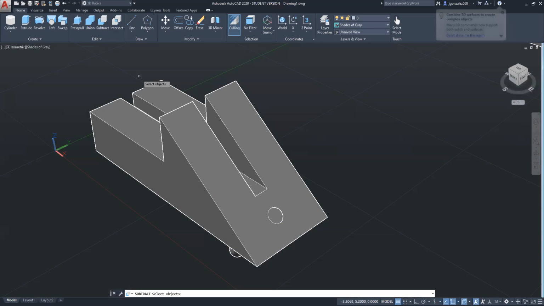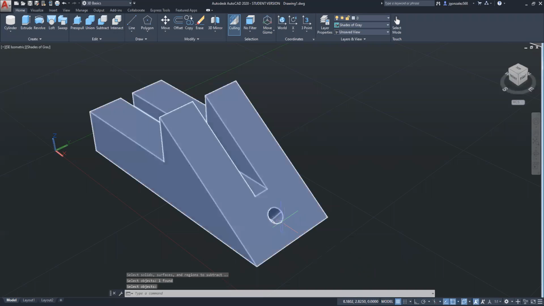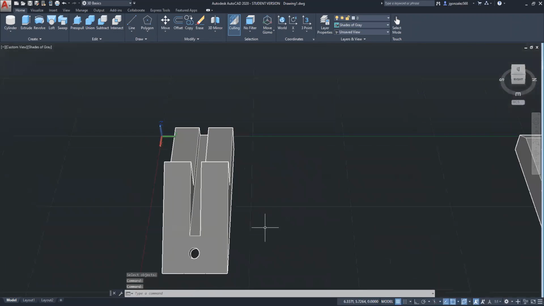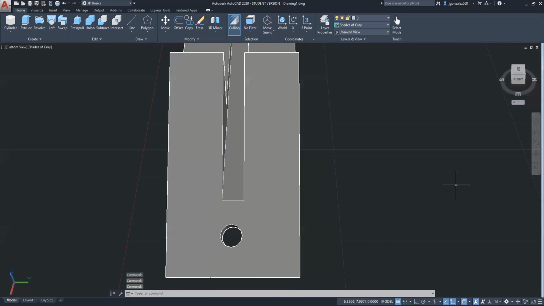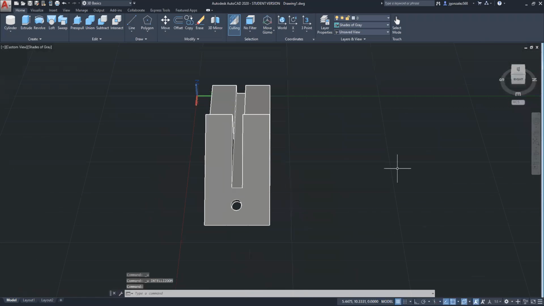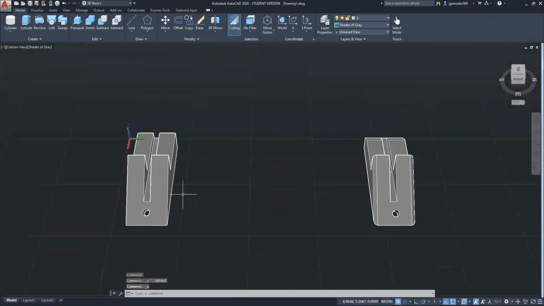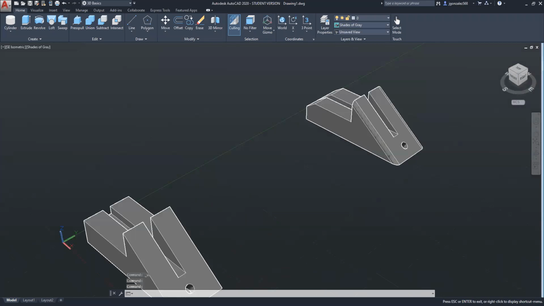So let's delete that piece. So subtract, click the object I want to keep, enter, delete the cylinder. There we go. So there's my hole all the way through. Oops, sorry. Trying to undo my camera angle, but it didn't work.